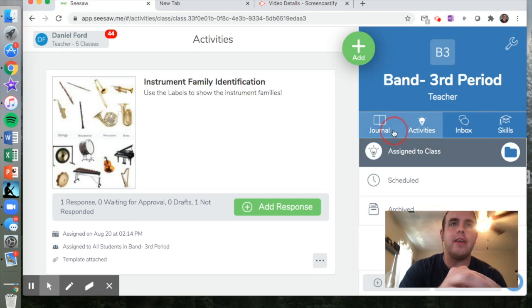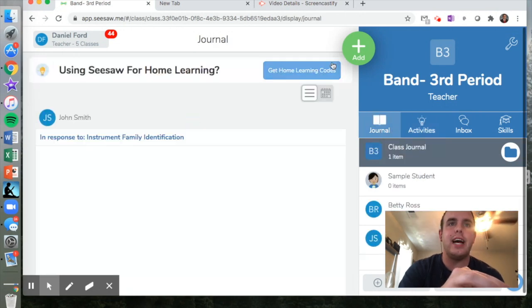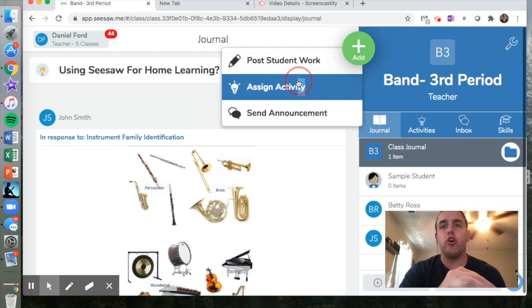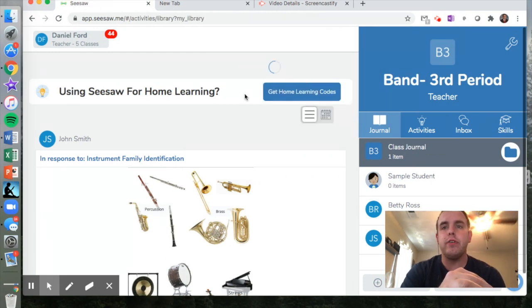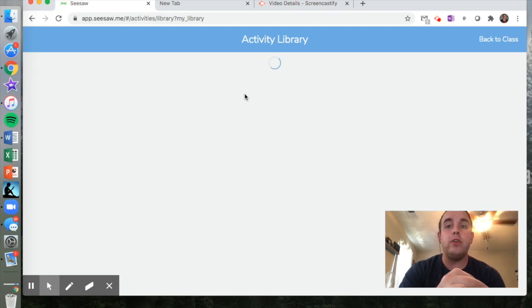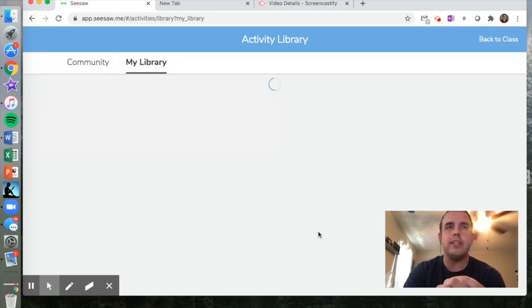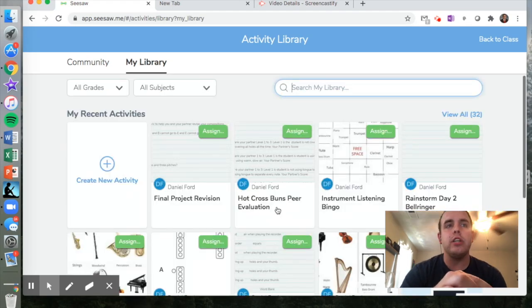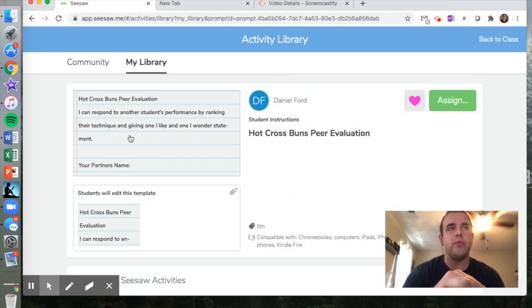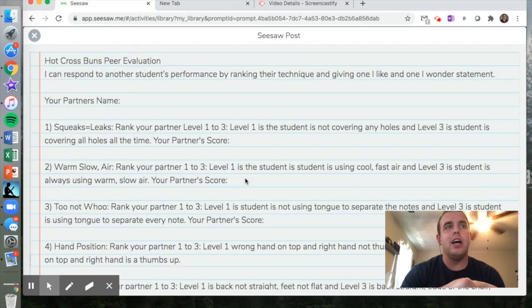So one of the things that I've used it for, I'm going to go to, again, assign activity. And these are all things you can find if you look up Daniel Ford. That's my name. You can find all these. We've used Recorder Cat off of Teachers Pay Teachers in the past. And this was a peer evaluation on the song Hot Cross Buns on the Recorder, 5th graders.